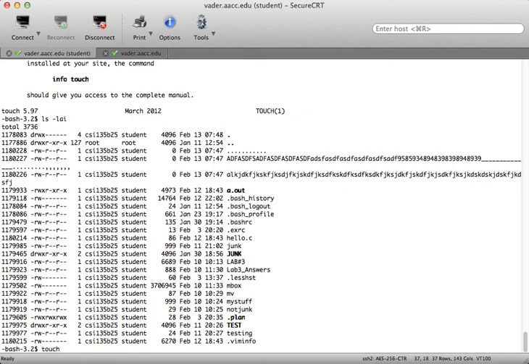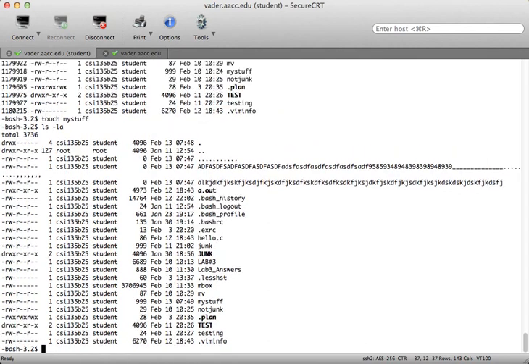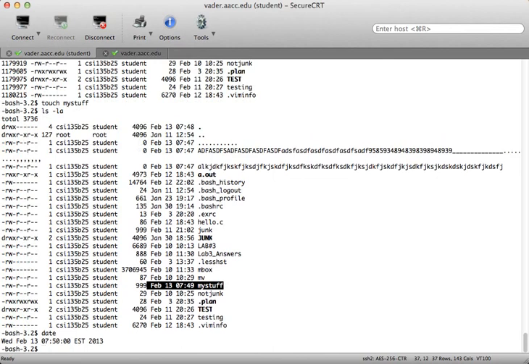So if I type in touch my stuff and then we do ls, let's come take a look at my stuff. All right, it is 7:49 in the morning. Oh, and it just rolled over to 7:50, but the current system date and time when I ran the command was 7:49. So touch can change the time.